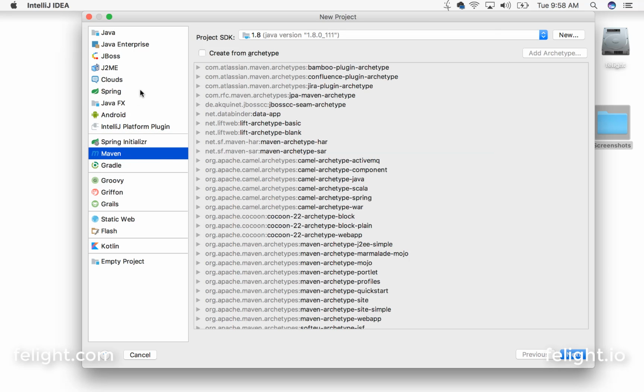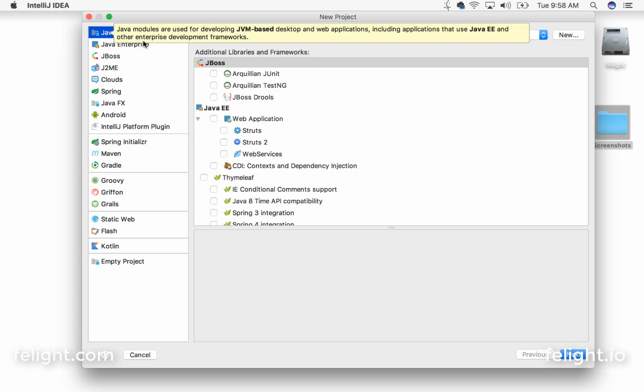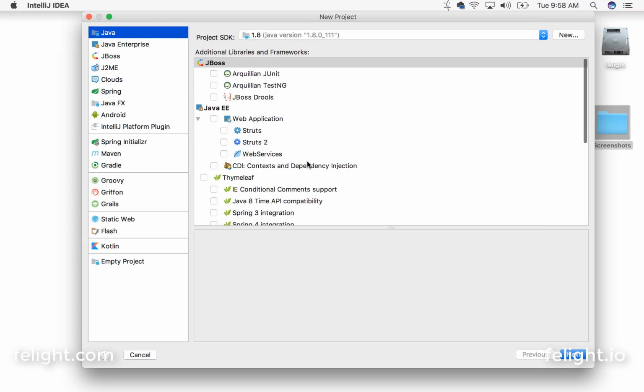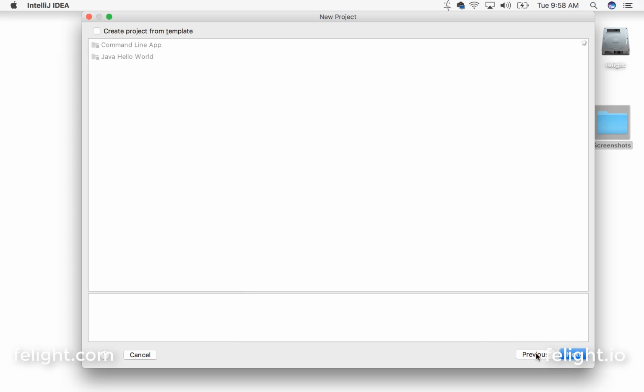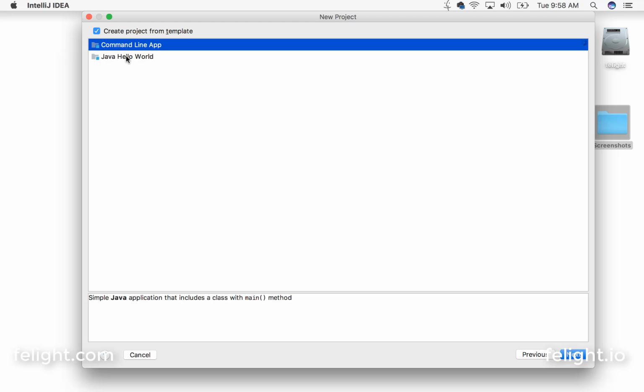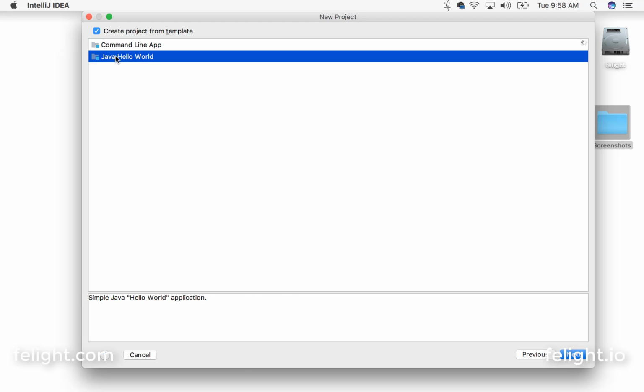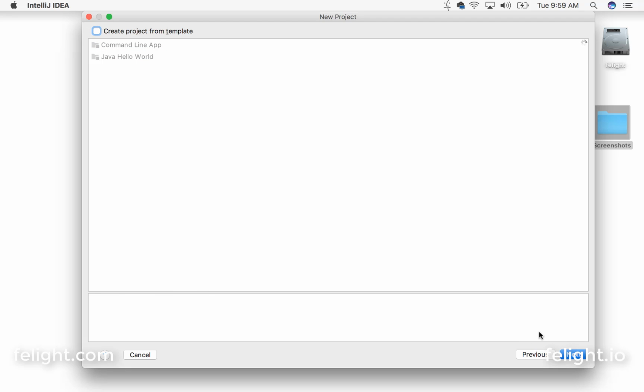So in this lesson, I want to show you how to create a simple Java application. So how is that? Just choose Java here, and there's nothing you have to choose here. Just click on next. So here again, create a project from template. There are two templates, one command line app and hello world Java application. So we don't want this. We just want a simple empty Java project.